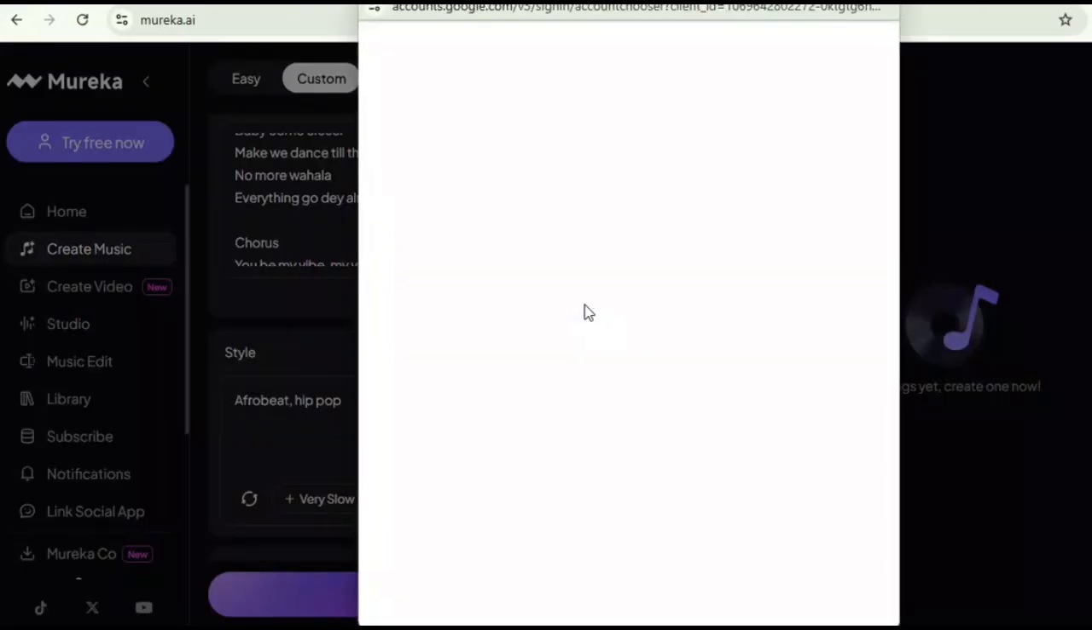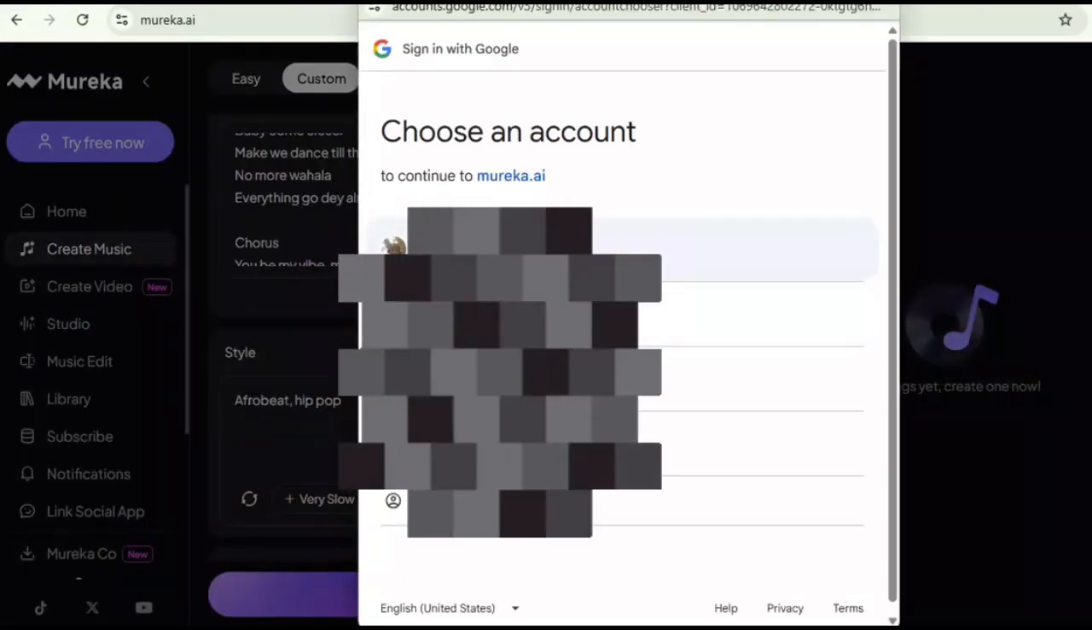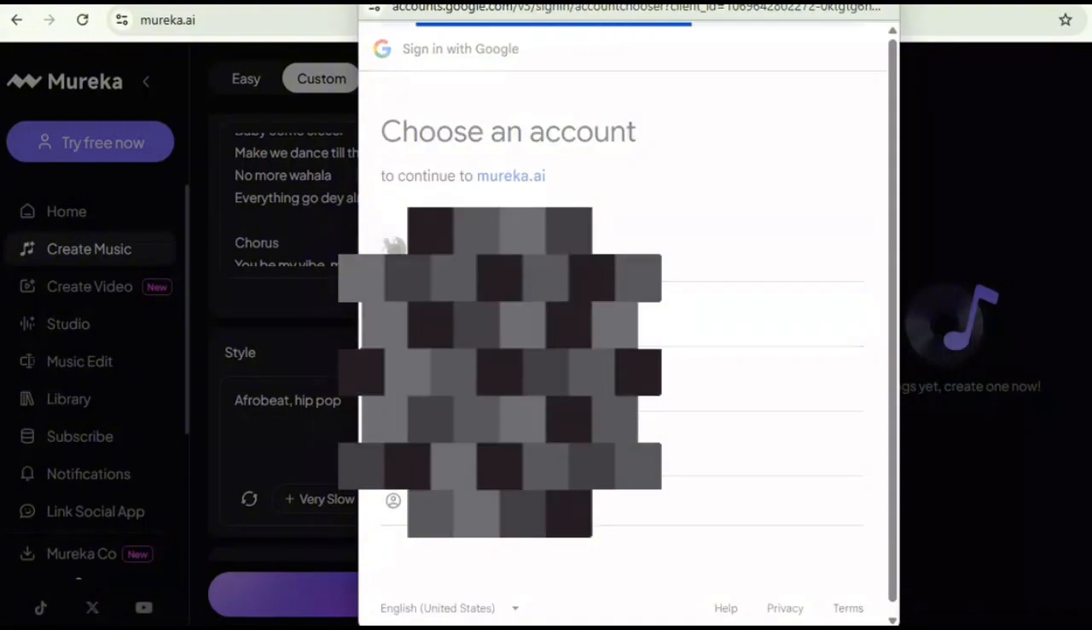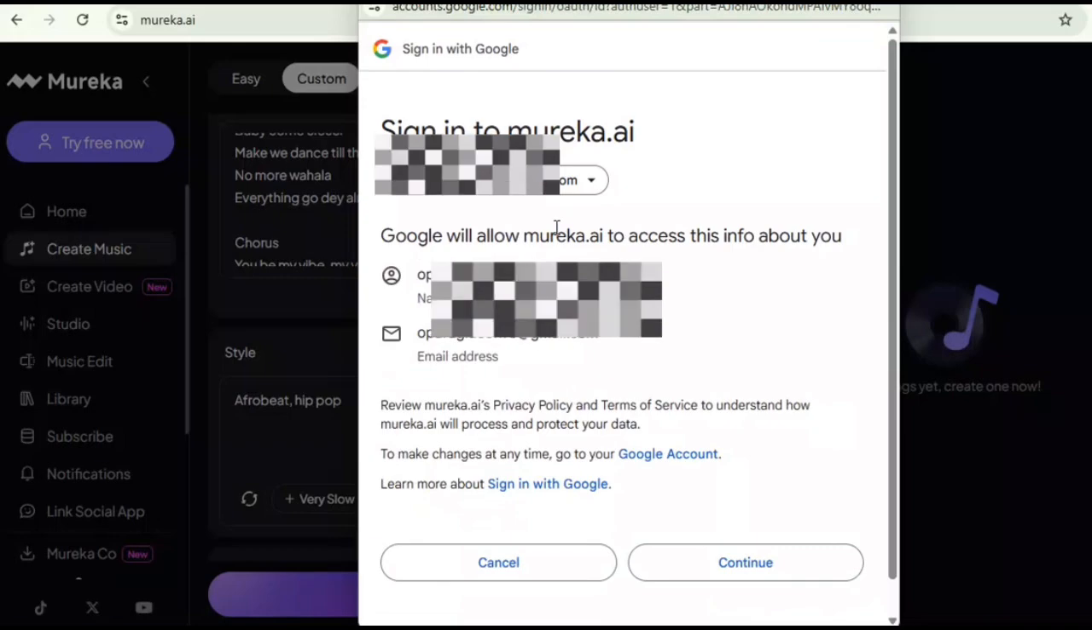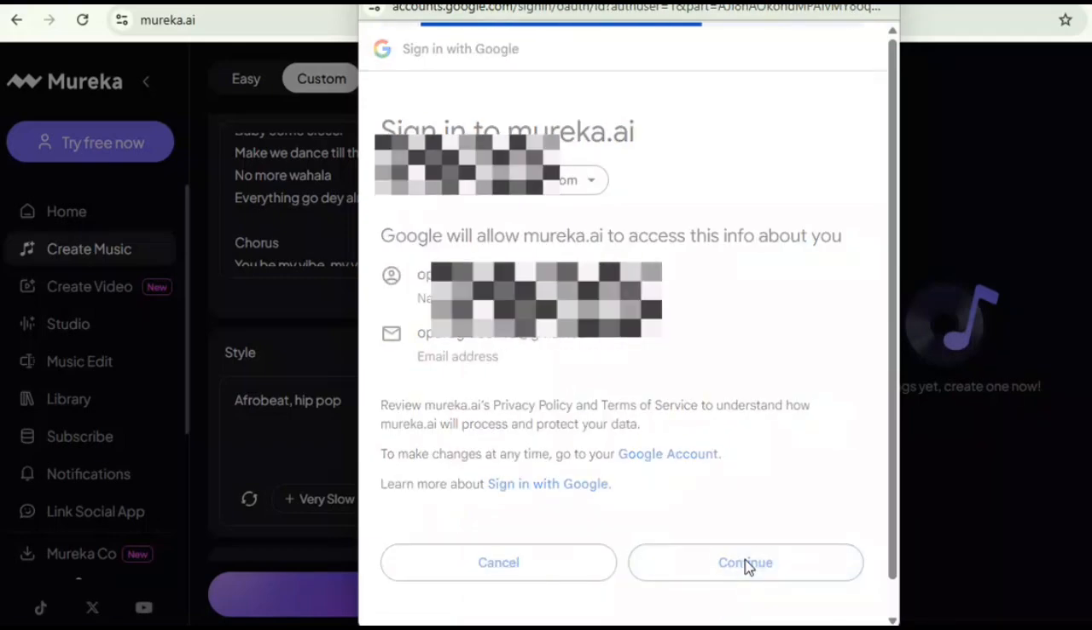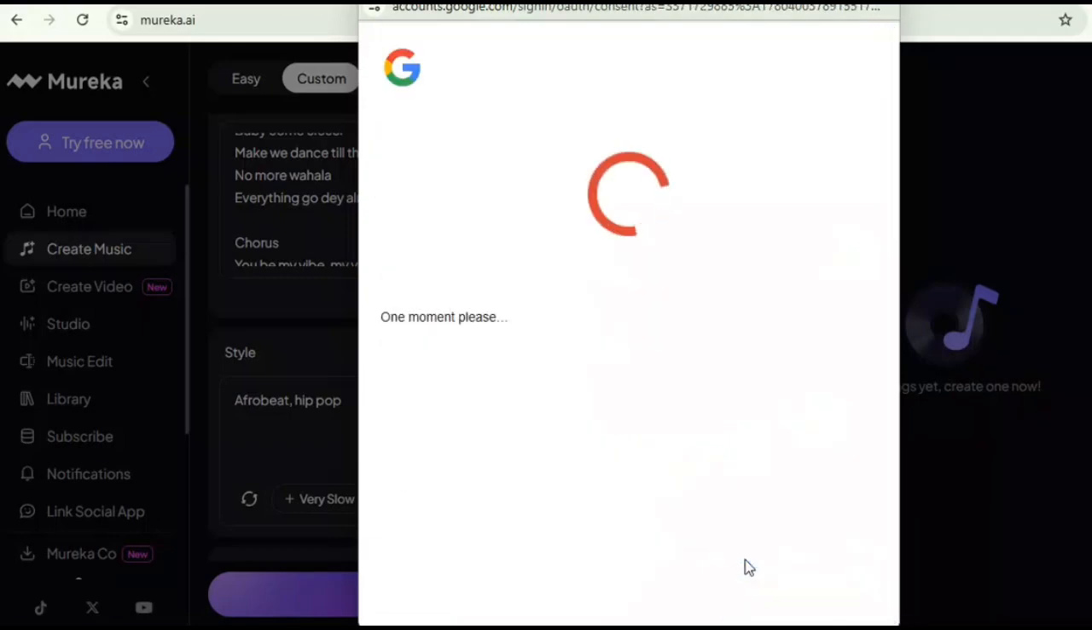Okay, sorry, I forgot to sign in. So what you do is just click on login, then you log in with any of your Gmail account or Yahoo account. Then you allow the AI to produce your music for you.